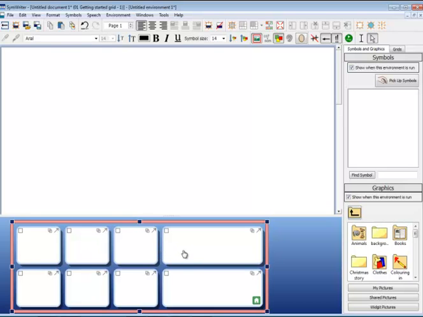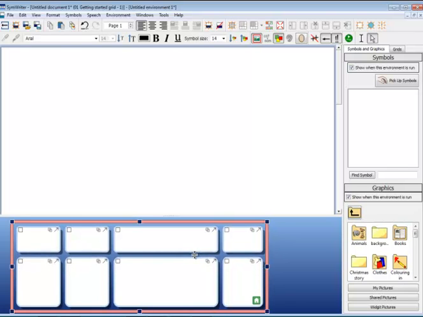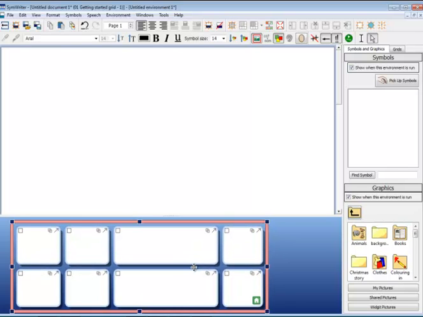As I drag my mouse over the grid, you can see that the pointer changes over the gaps, and now you can press your left mouse button to drag the cells by rows or columns so that you have the layout that you want.